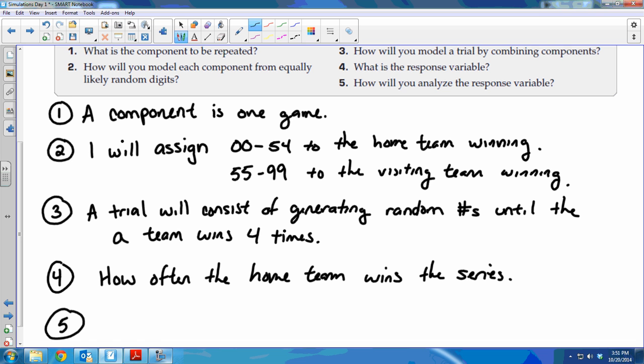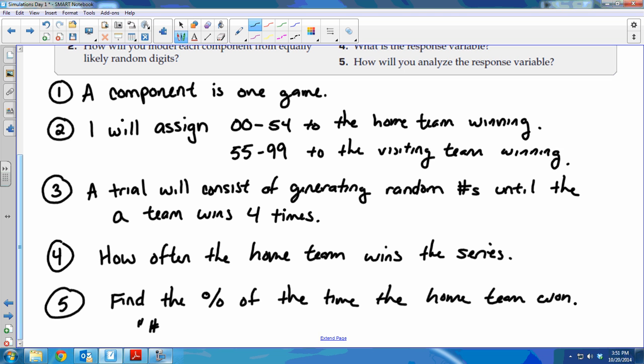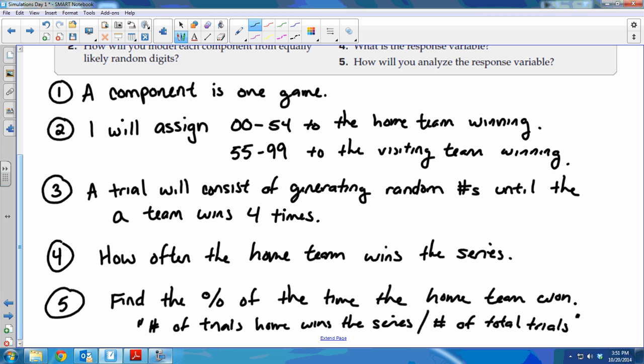At the end, I'm going to find the percent of the time the home team won. So that's going to be the number of trials in which home wins the series divided by the number of total trials. Alright. Now we could do that simulation if we wanted to, but we don't have to, so I'm going to save some time.